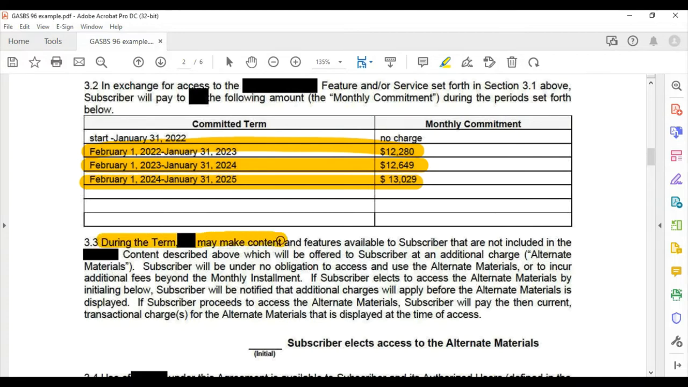I'm just going to highlight this real quick and just talk about this as a throwaway. It says during the term, the company that is offering this contract may make content and features available to the subscriber that are not included in this contract. Let's say it is services to help support this contract. Support services, maintenance support for SBITAs, education and training are not SBITAs. Do not capitalize those costs. They are not included in SBITAs. SBITAs are solely the software costs.